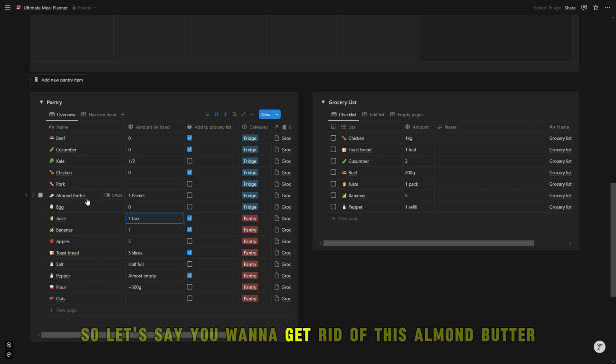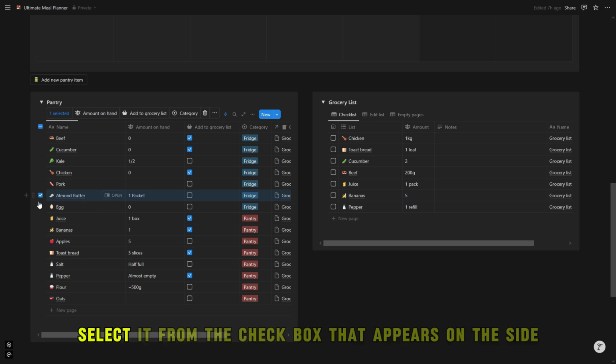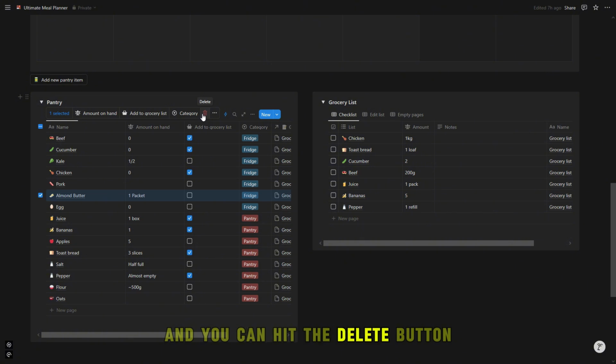So let's say you want to get rid of this almond butter. Maybe you bought it for a recipe and you found out you're allergic. So in the pantry database, you can simply select it from the checkbox that appears on the side, and you can hit the delete button.